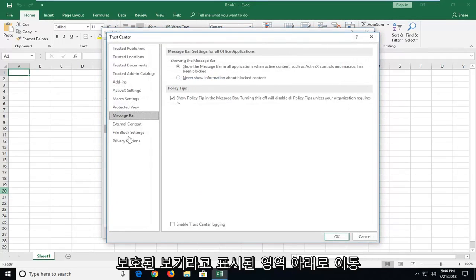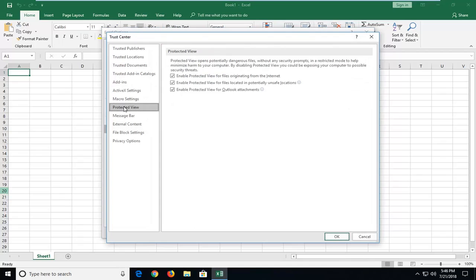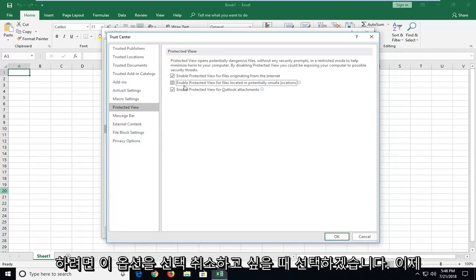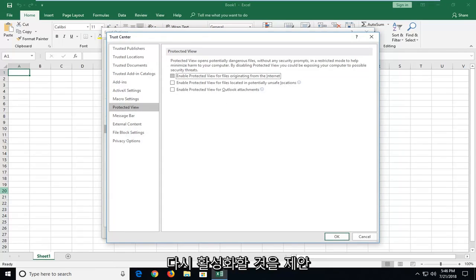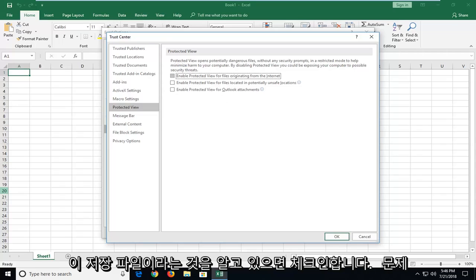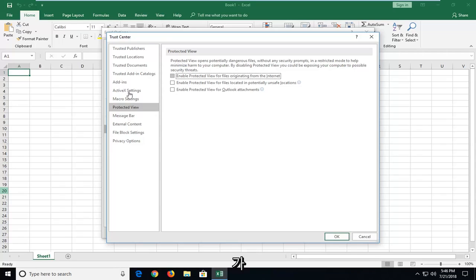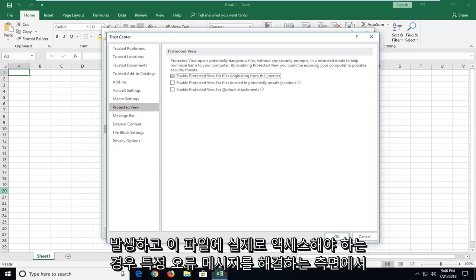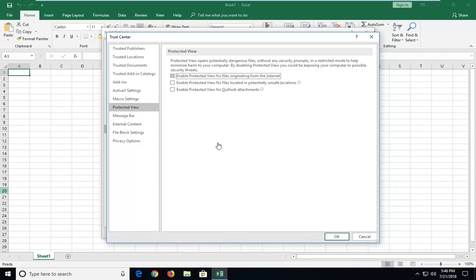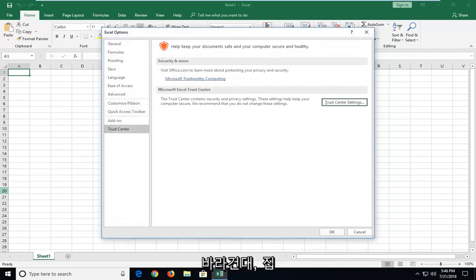Now you want to go to the area that says Protected View. Left click on that one time and uncheck these options. I would suggest re-enabling them once you're done checking the specific file, if you know it's a safe file. But just in terms of getting around the specific error message, if you really need to access this file, that's all you have to do, hopefully. Just left click on OK.